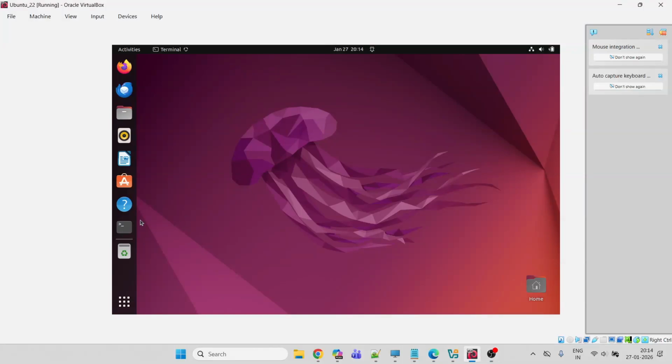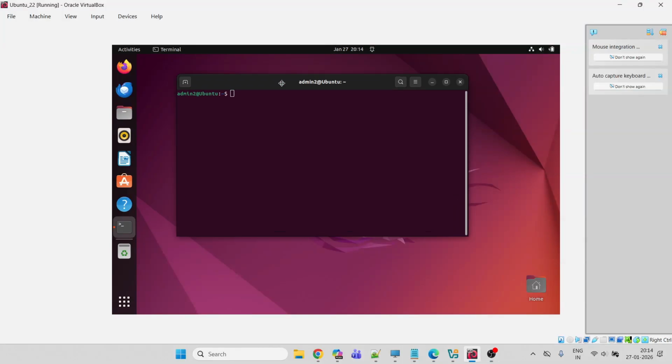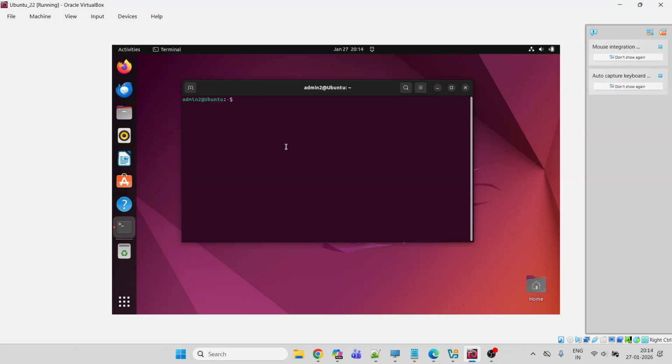Hello everyone. So let's start with the firewall. I just opened a terminal in Ubuntu and I'm going to become sudo first. So sudo su, enter your password, and hit enter.